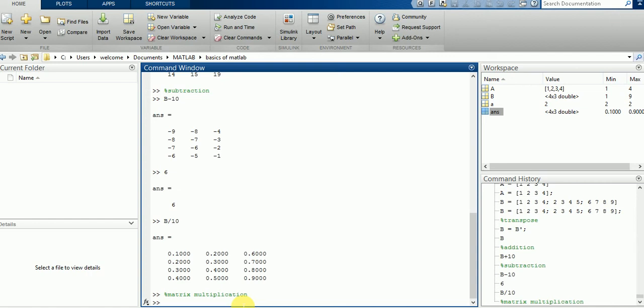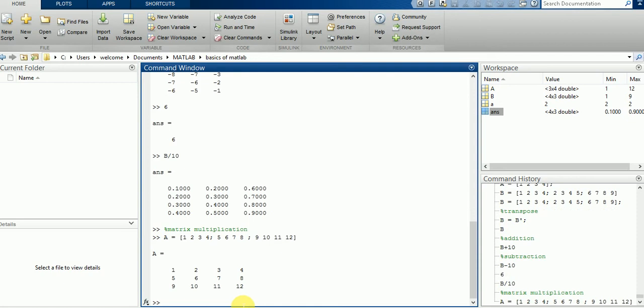So matrix multiplication. Suppose I already have B. So I can create A. A is what? 1 2 3 4, 5 6 7 8, 9 10 11 12. So this is my A.